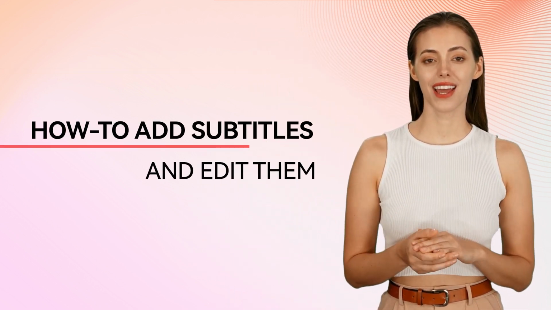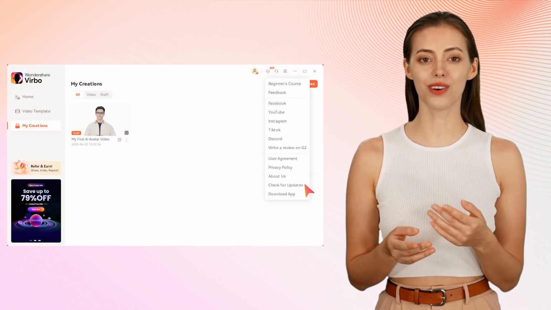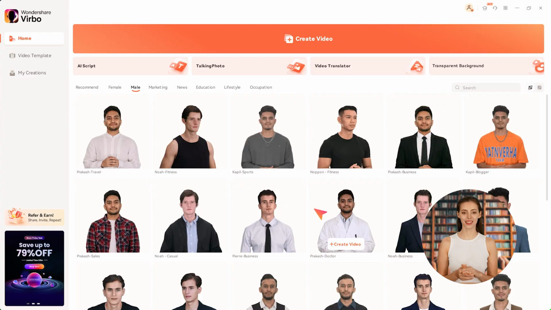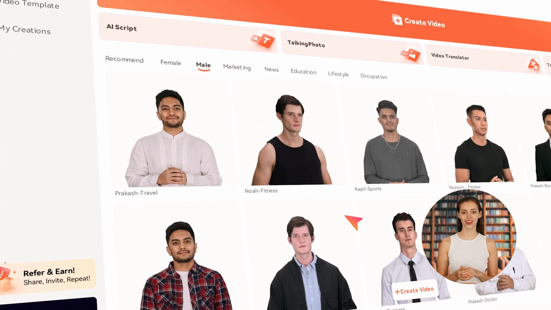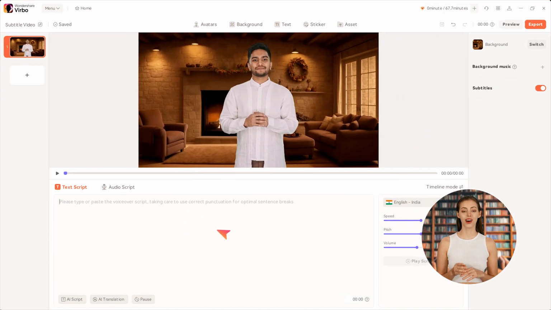Now, let's get into the heart of today's topic and show you how to add subtitles to a video and edit them. First, make sure that you're working with the latest version of Wondershare Virbo. Then, open the tool and bring your cursor to an avatar. Now click on Create Video to start Virbo AI Video Generator.